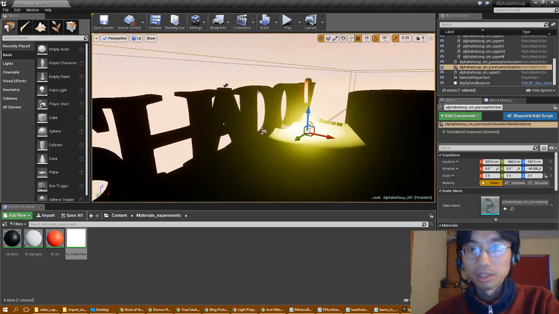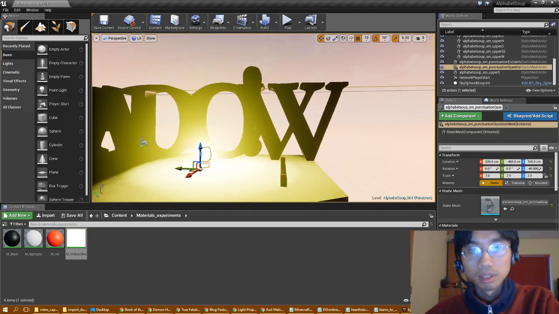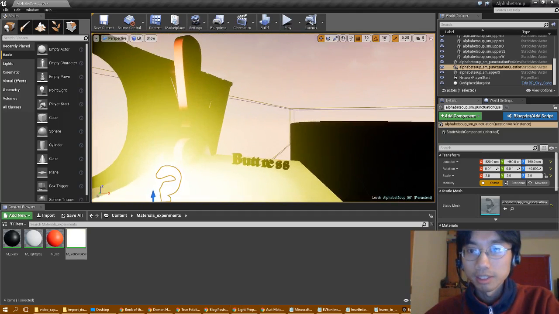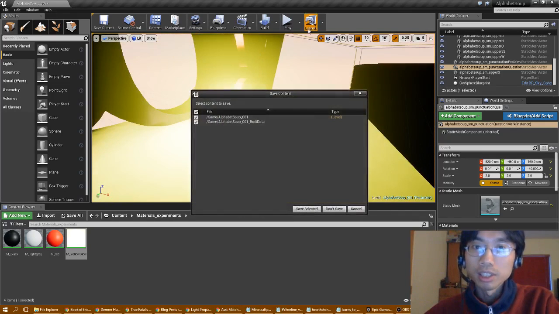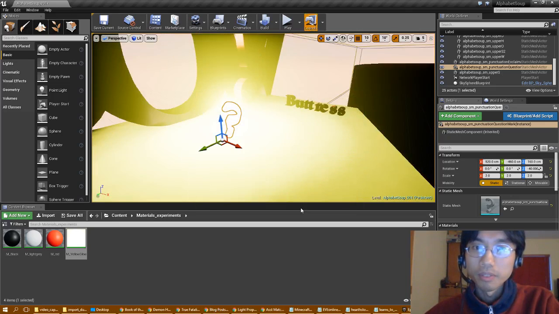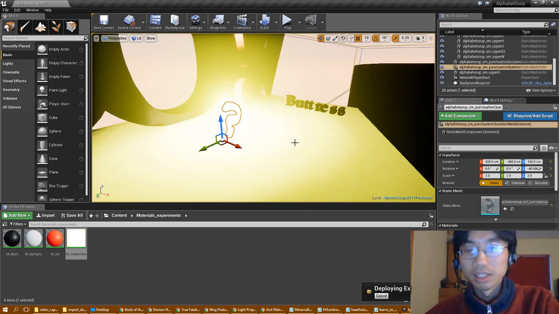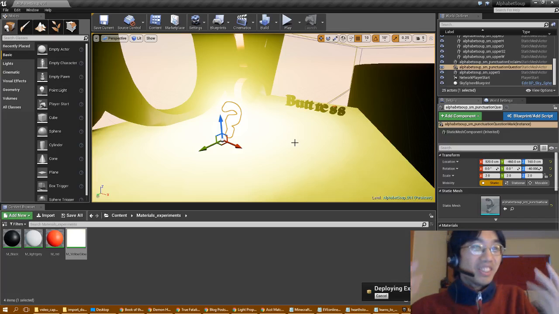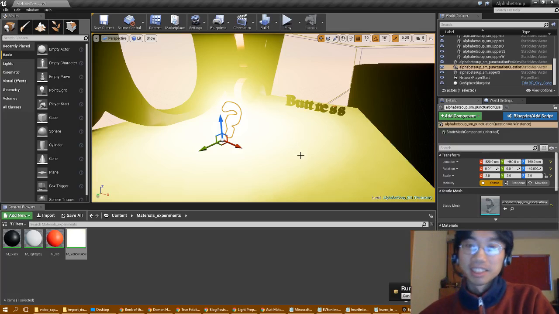Wait, what? Wait, now it affects a lot of... Wait, what? But the buttress is not lit. What is happening? What's happening? And why?